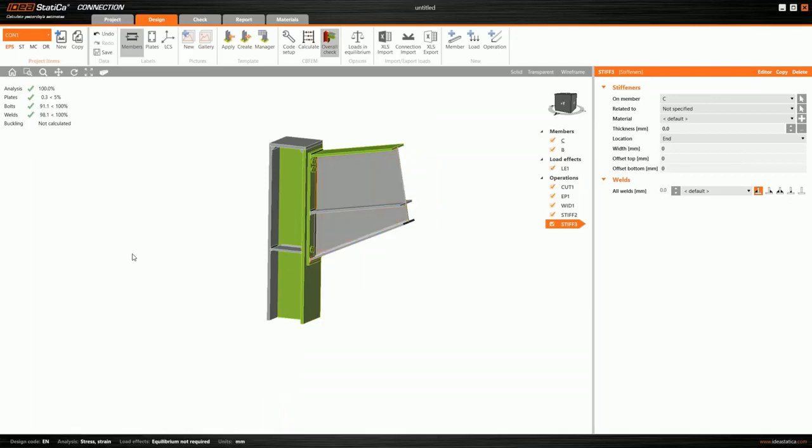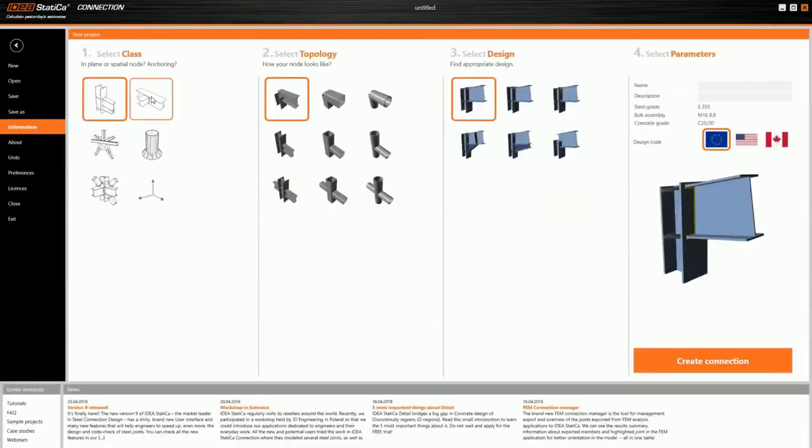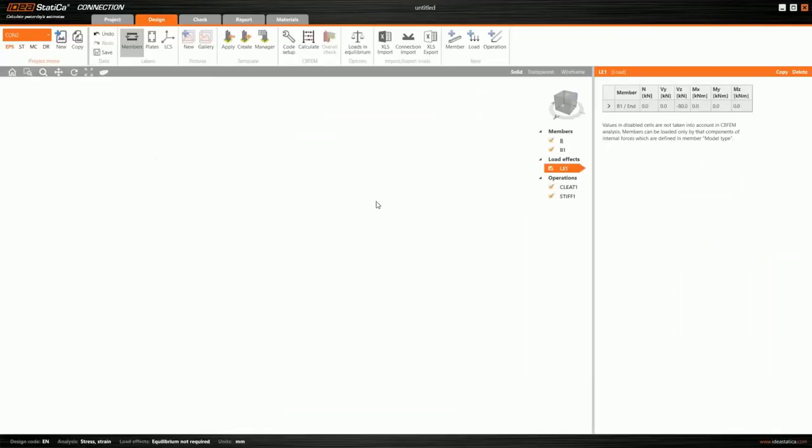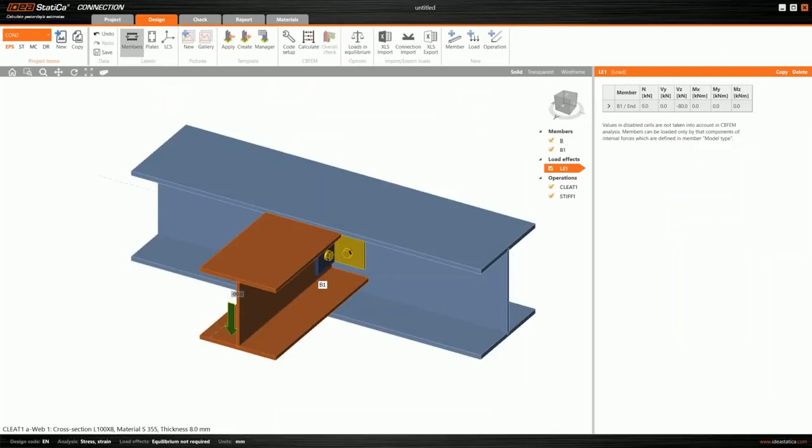Now I will add a new item. So let's use this icon New, and again the wizard appears, and I will now select the class for this beam to beam connection, and let's use the connection with cleats. Let's generate this one, and I have a new item in my project.